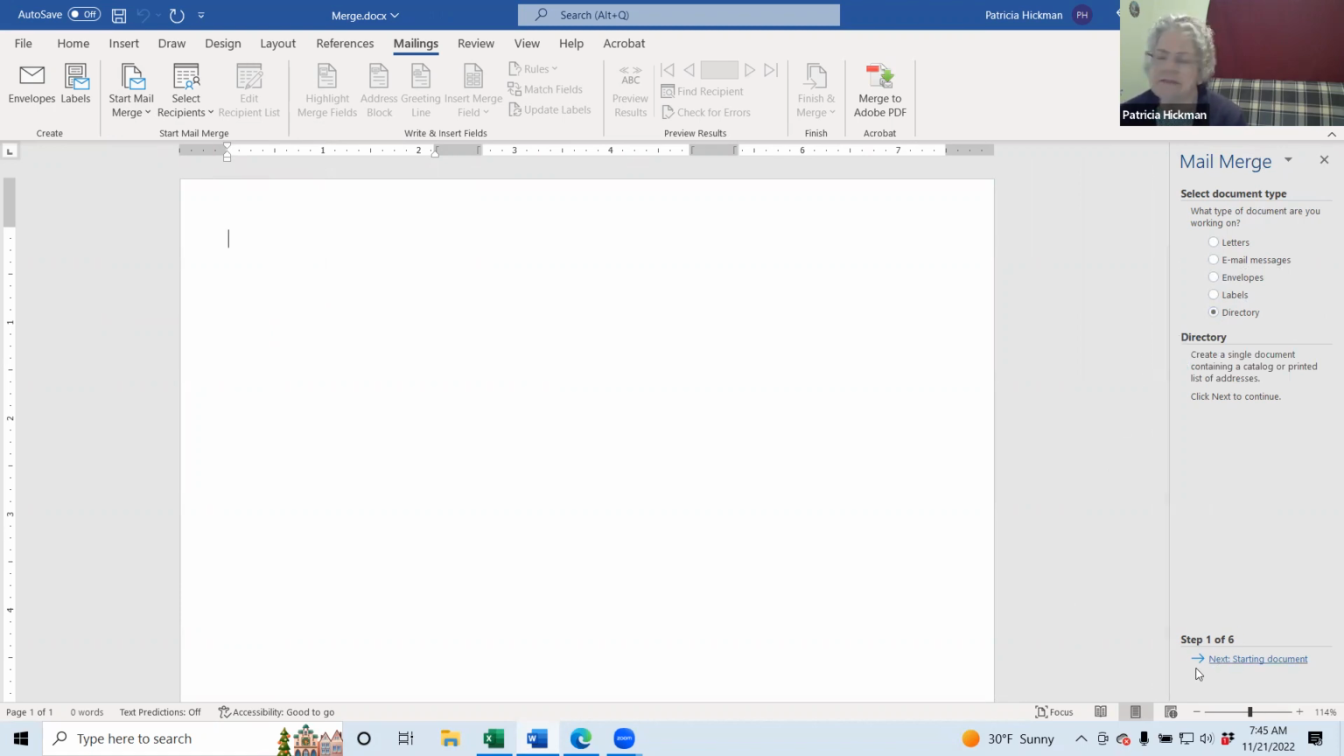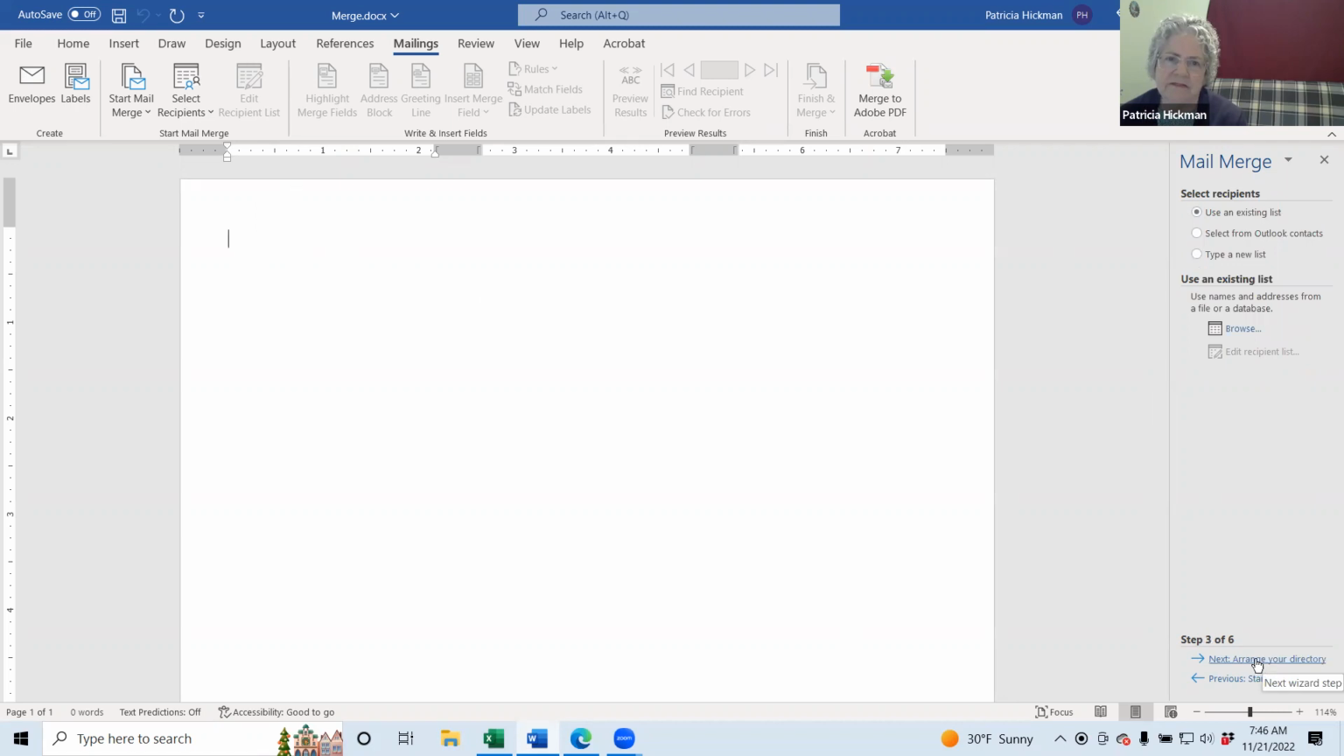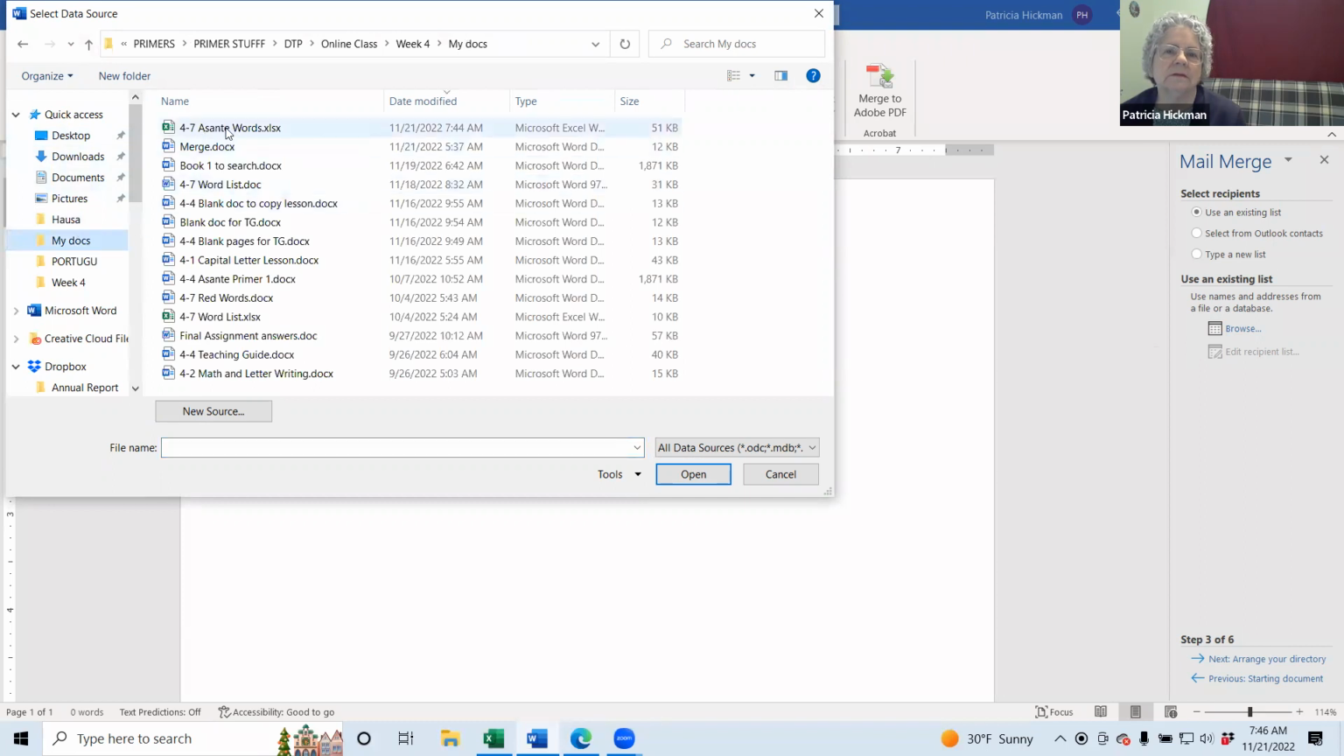Now at the bottom, it says for the next step, you need to start the document. We want to use the current document. I think I have it set up in columns, maybe not, but I have a small margin here that will help us. Use the current document. Next step, step 2, select the recipients. These might be recipients of the letter, or it might be the words we want to put in our directory. Use an existing list. Browse for our list. It's in my documents. There it is.